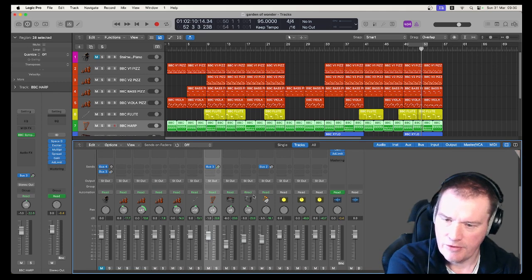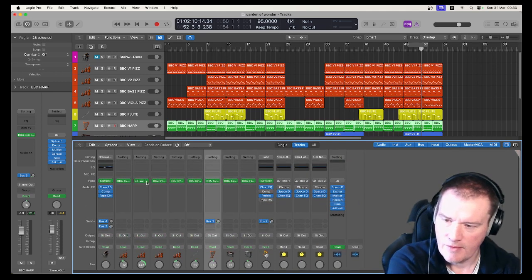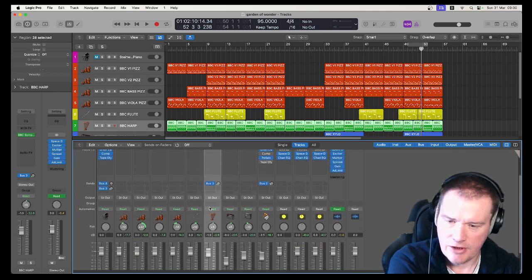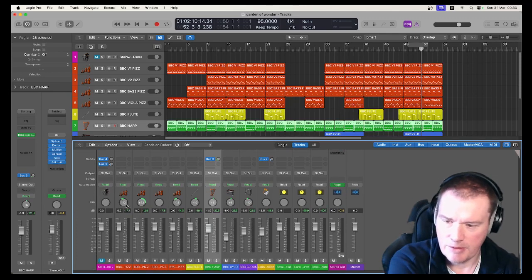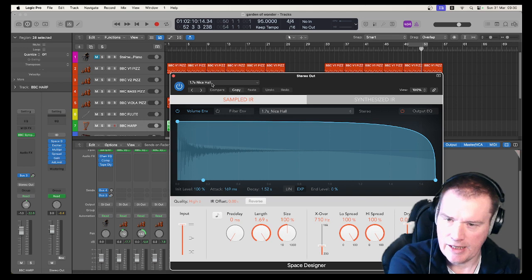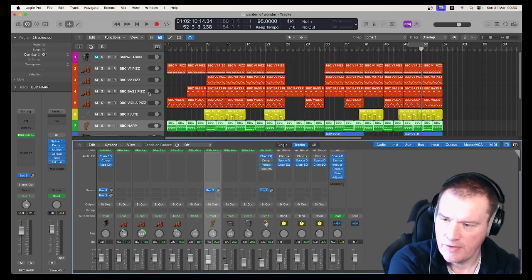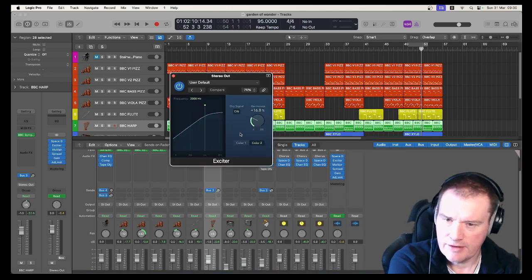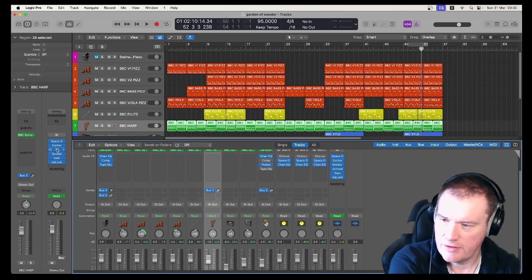So I have gone through and there's not that much that I've done apart from the panning to make it sound good. What I've done is then I've added, on the output, the stereo out, a Space Designer just to put it into a nice hall. Then there is the exciter, which is just boosting frequencies around 2000.